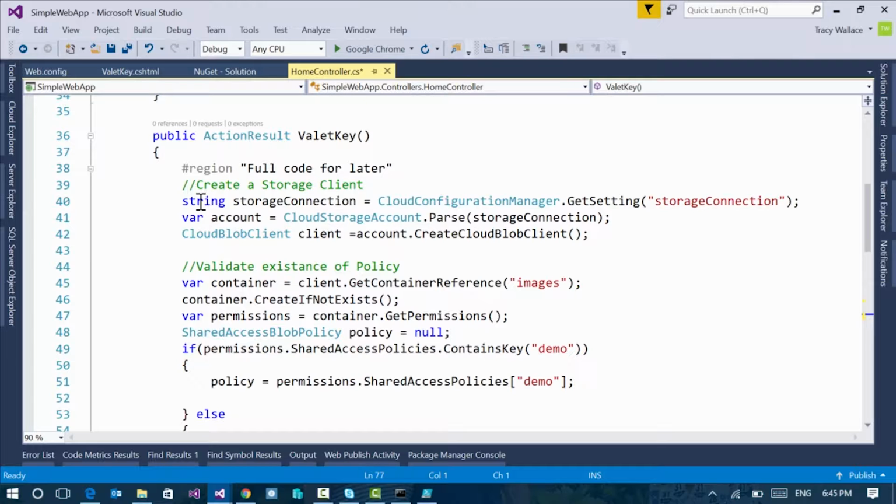So that gets me my client. So I get a client, and then within the client, I make sure that it's got the images container, and if it doesn't have it, I create it.